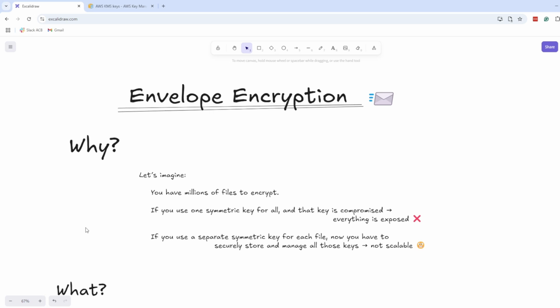For customer managed symmetric keys, KMS uses envelope encryption. But let's understand what is the need of envelope encryption here. Imagine you have millions of files or objects to encrypt, and you have a symmetric key, which means you will use the same key to encrypt and decrypt both.